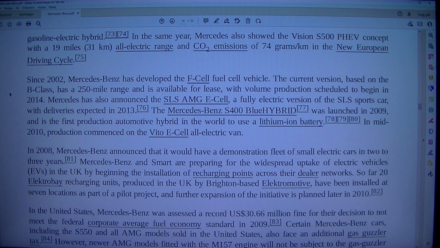Since 2002, Mercedes-Benz has developed the F-Cell fuel cell vehicle. The current version, based on the B-Class, has a 250-mile range and is available for lease, with volume production scheduled to begin in 2014. Mercedes has also announced the SLS AMG E-Cell, a fully electric version of the SLS sports car with deliveries expected in 2013.